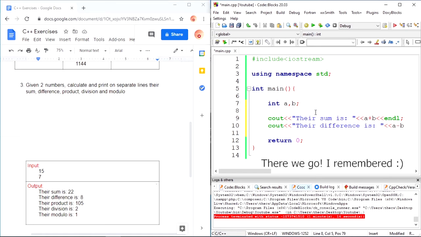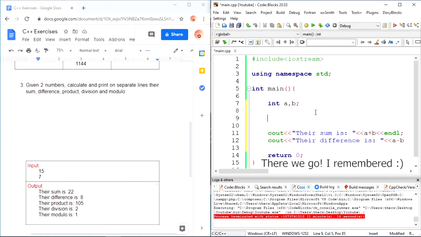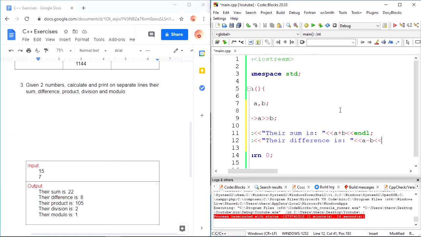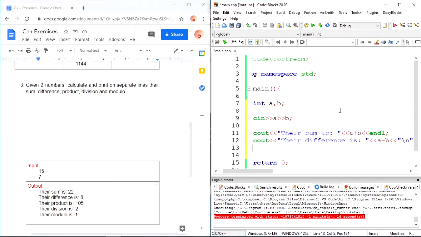I just noticed that I forgot to read the first two variables, so we say cin, a and b. Alright, now after their difference we want to print a new line or an endl. We can use both, they're actually equivalent. For the sake of this demonstration, I'm actually going to use this time \n, which stands for new line, and the semicolon at last. Now the next message will be "their product is: " with a colon and space, we end the quotes, and a * b, which is just saying a times b.